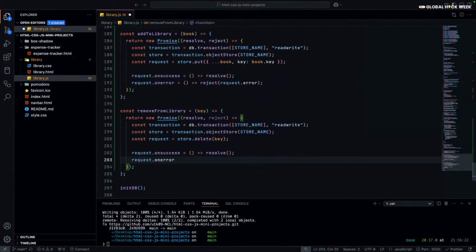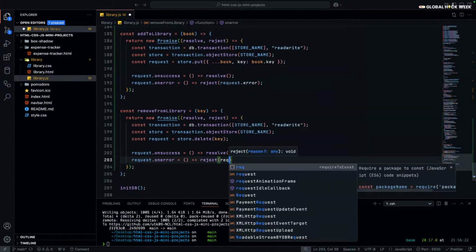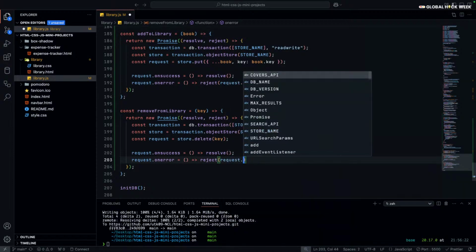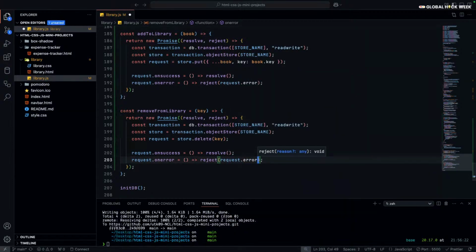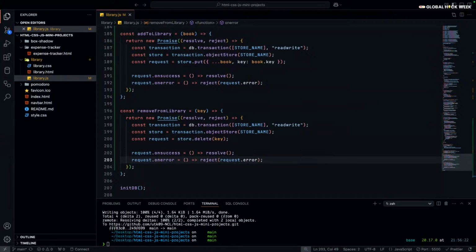So there is an error. If there is an error in a promise, then in that case, we will reject the promise, and then we'll also give it the request dot error, saying that, hey, your promise was rejected. It did not work out. Sorry. And this is the error.